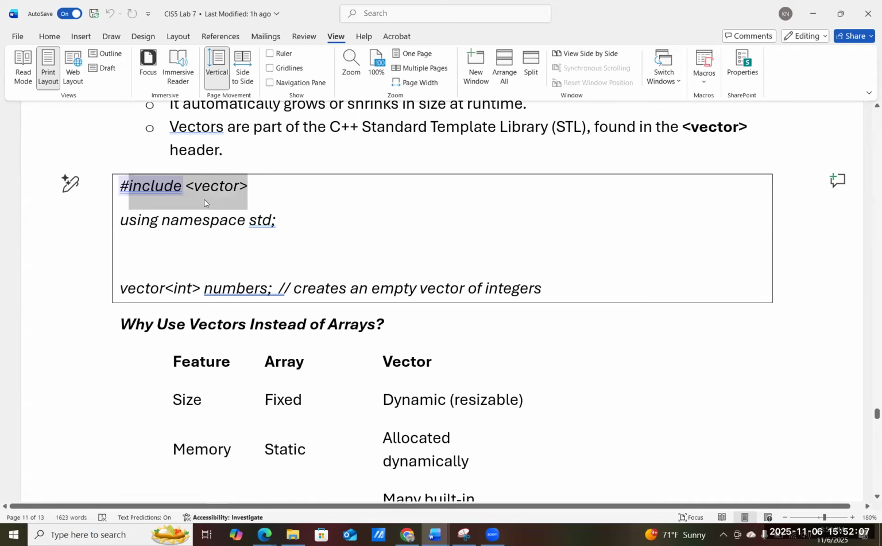Keep in mind that you are going to include vector at the top, and it is an STL, a standard library for C++. With this, you will be able to use built-in functions that have already been created for that container.